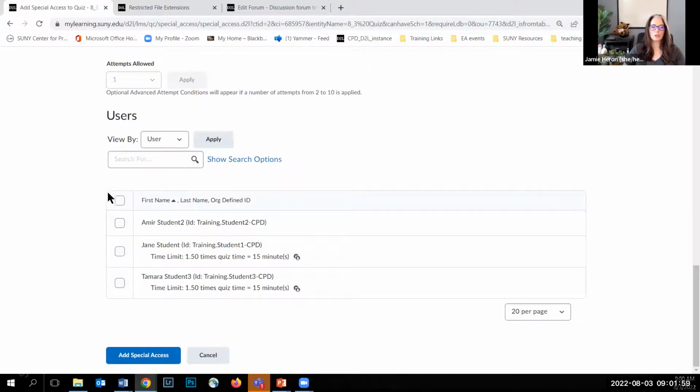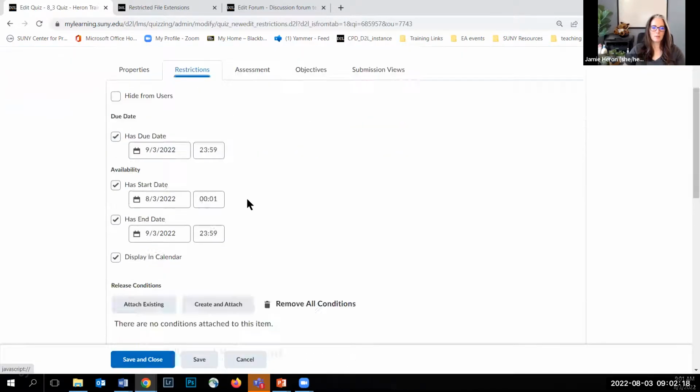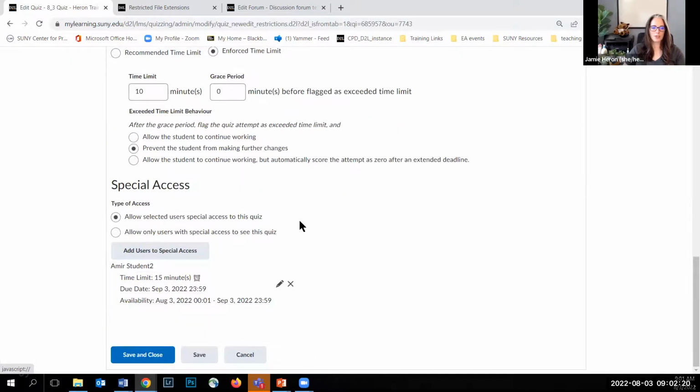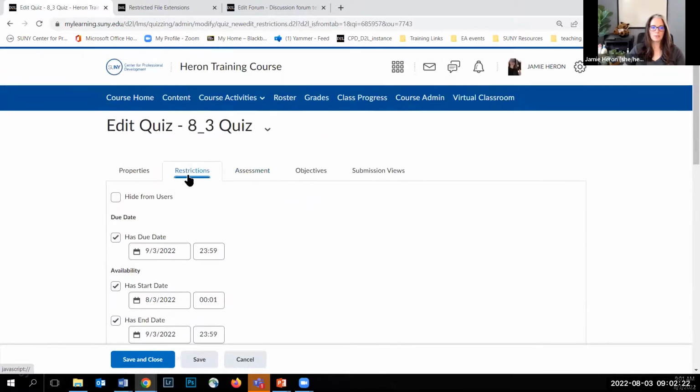And then you select the student that you want to give this time and a half to. In this case, it's going to be Amir. You'll notice that Jane and Tamara already have that time limit applied because I set it at the course level for those two. And I'm going to add special access. All right, I'm brought back to this page. I'm all set with these parameters on this particular page.